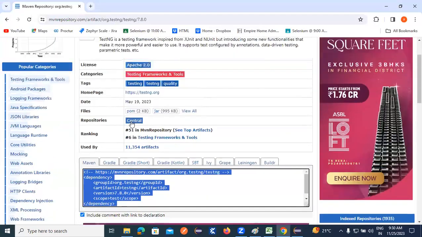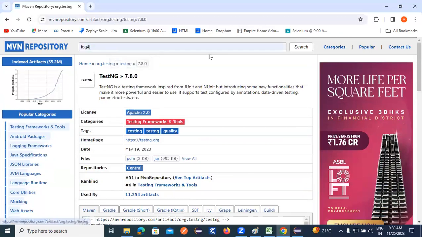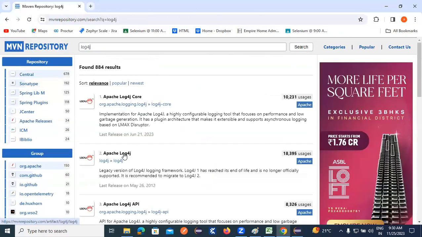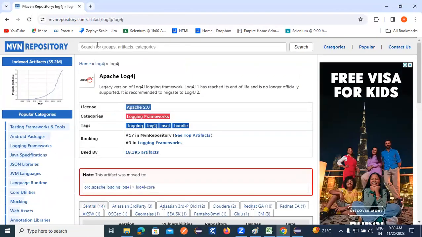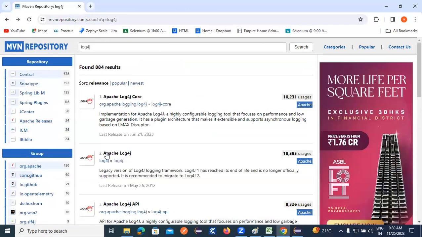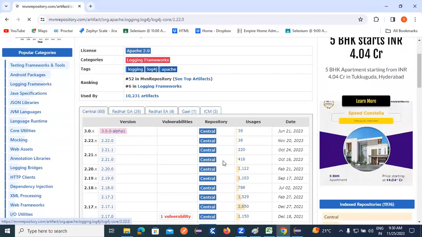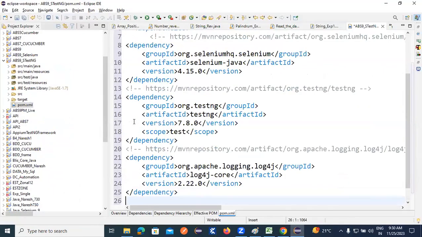If you want to do extra, you need to search for log4j and provide log4j. Vulnerabilities, you need not take. That is secured. Alpha also you need not take. This one we need to take. This is optional.